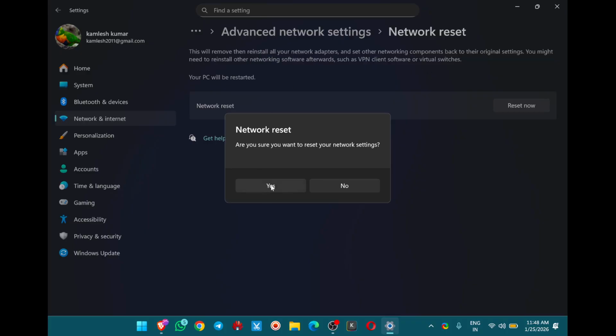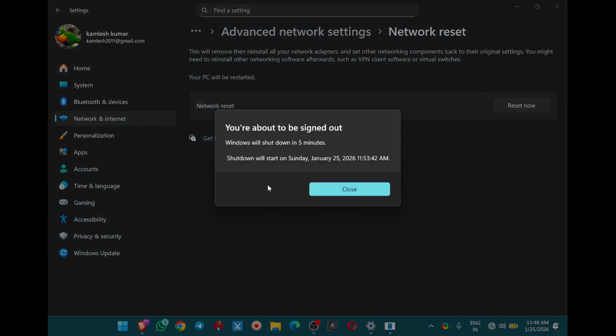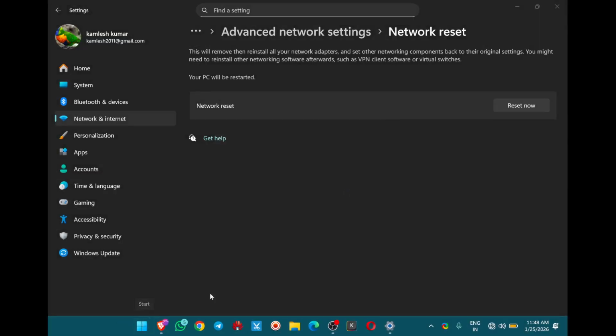Once you confirm, click on this one, Yes button, to proceed with resetting the network. Now wait for a message from Windows that the reset has been completed. After that, you need to restart your PC once to apply the changes. Once you see this screen, Windows will shut down in so and so minutes. Close it and then restart your Windows to complete the network reset process.